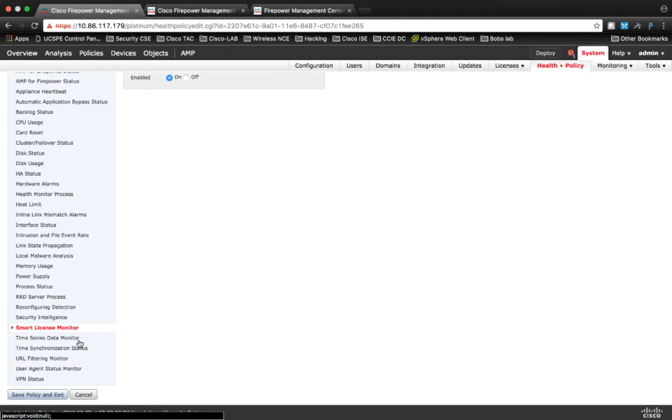Smart licensing status, can I reach the licensing server? So on and so on. Skipping a few of these. User agent status. Now, a user agent is the process running on your active directory server that I can pull to find out username to IP mappings. And now I'm able to monitor if that UA, that user agent process, is not running, or for whatever reason the FMC cannot connect to that user agent process on your active directory.